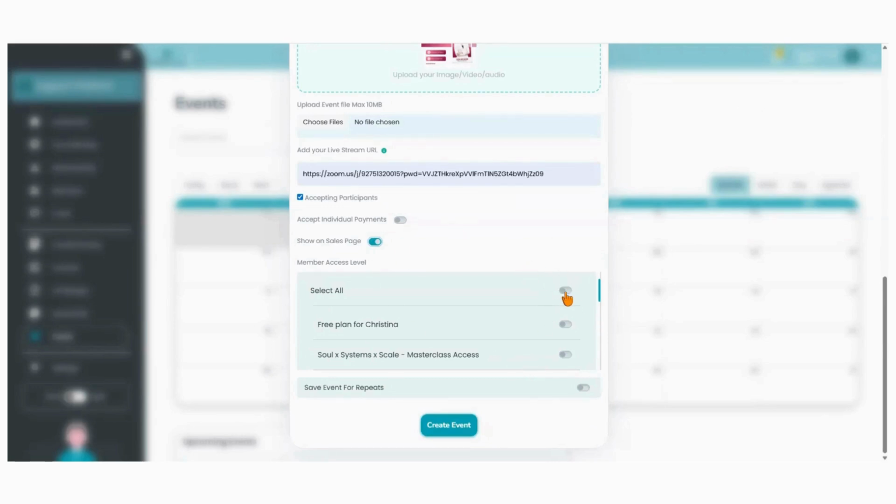If you select all, that means everyone who is already a member of your hub will be able to see the event and they will be able to register, or you could just activate it for a specific group by turning on this radio button. Okay, in this case, we're going to select all.